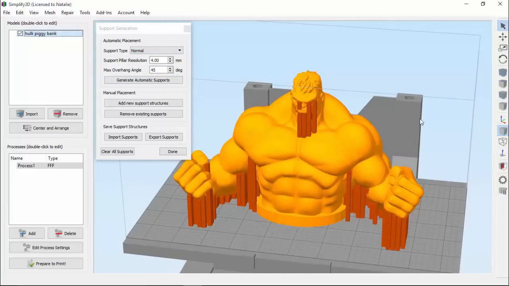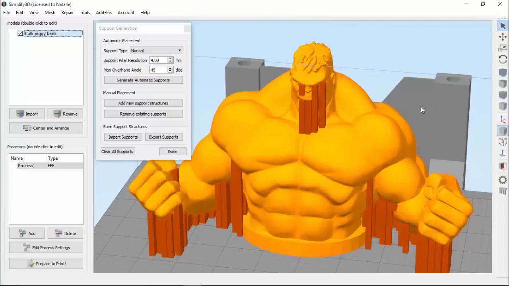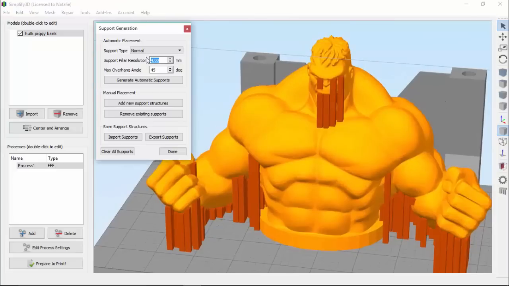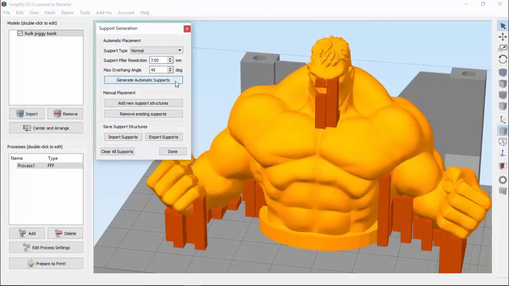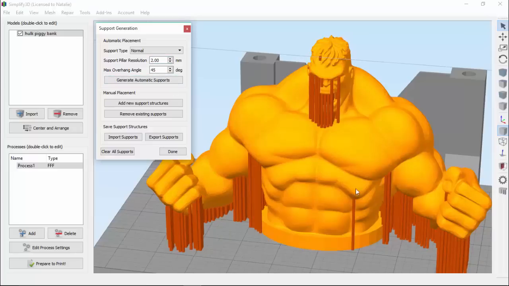So now let's look at the next setting, support pillar resolution, which determines the size of these pillars. To illustrate this for you, let's take the size up to 7 millimeters. You'll see that you have fewer pillars, but that they're larger. Then, if we take it down to 2 millimeters, you'll see you have a lot more pillars, but they're smaller.